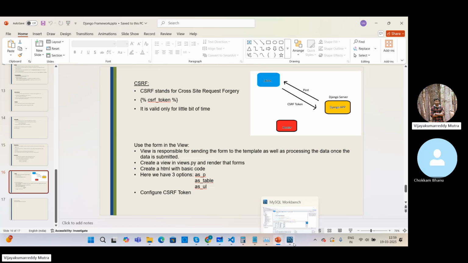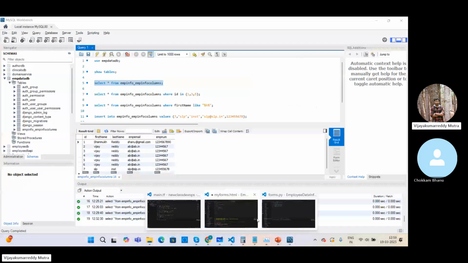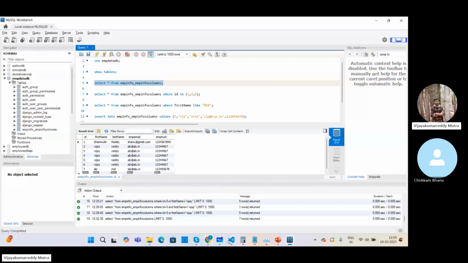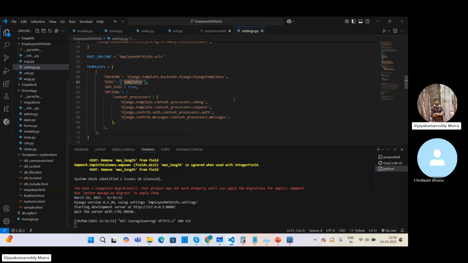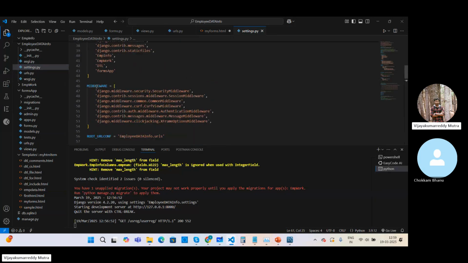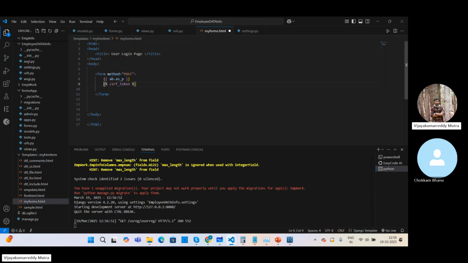One more thing. Now come to the settings file. Where is that project folder settings? Not this one, I'll just close this. Just go to your settings file. Yeah, here. Come here, after installed apps, just see here, middleware. Here you can see middleware.csrf. This one will help you as security, these CSRF tokens. Just give it in the Django format, with curly braces and the percent sign, and just give csrf_token. This is the default value.